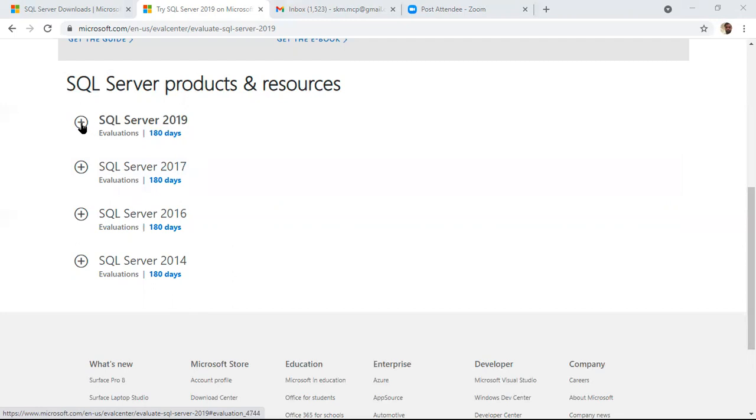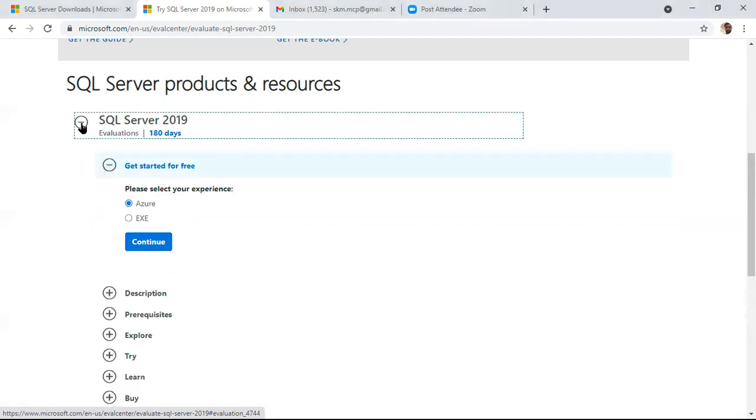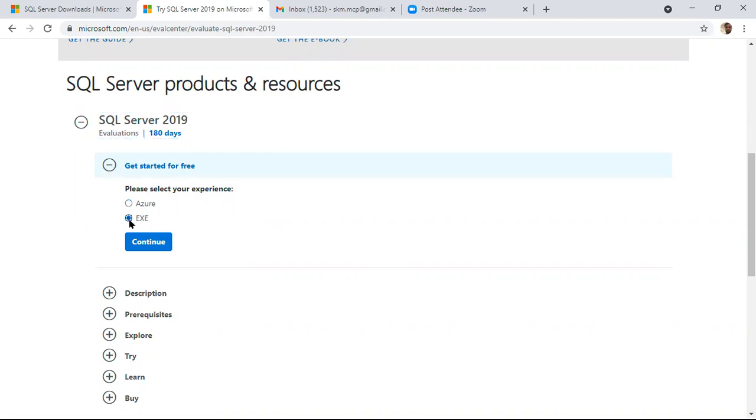Let's say I want to download 2019 and install. Just remember, if Windows 10 is there in your laptop, you can download and practice. But in real time, remember, we are installing on the Windows Server operating system, Windows Server 2016, Windows Server 2019. We'll see that later. Select here exe, continue.